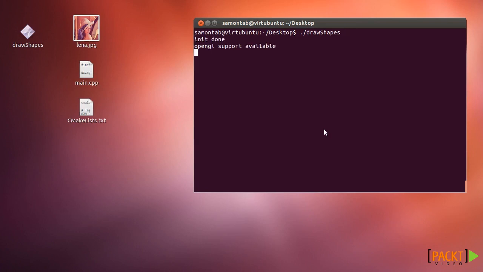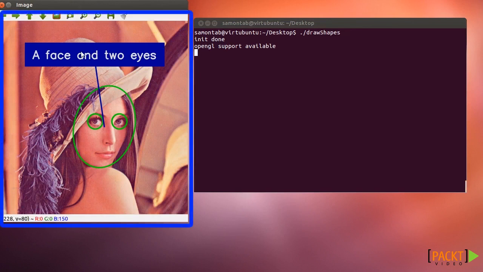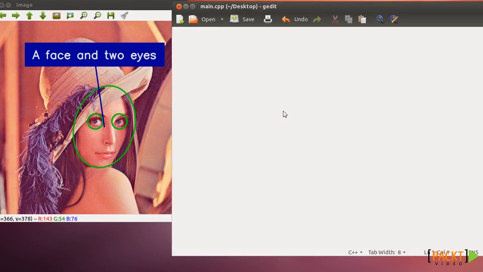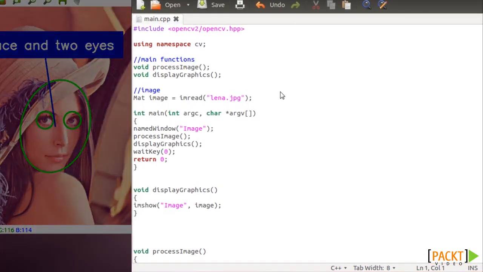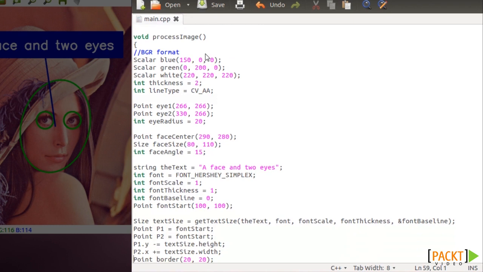In this video, I'm going to show you how to draw into an image, as you can see here. So I'm going to show you in the code, and here it is. The first part is very standard. You include the OpenCV files. I define my functions. I read an image, and I define a window and process image, display graphics, and then I wait for a key. And here's the important part where I process the image.